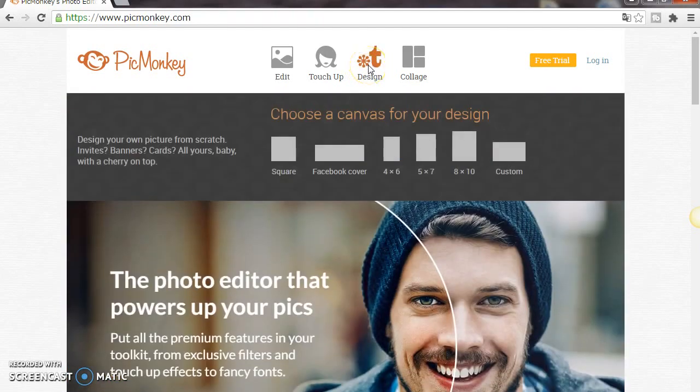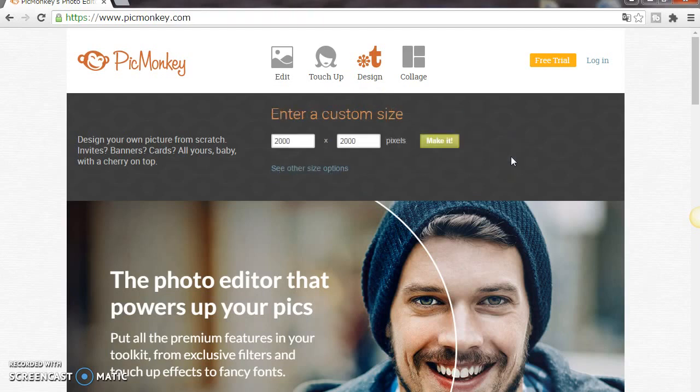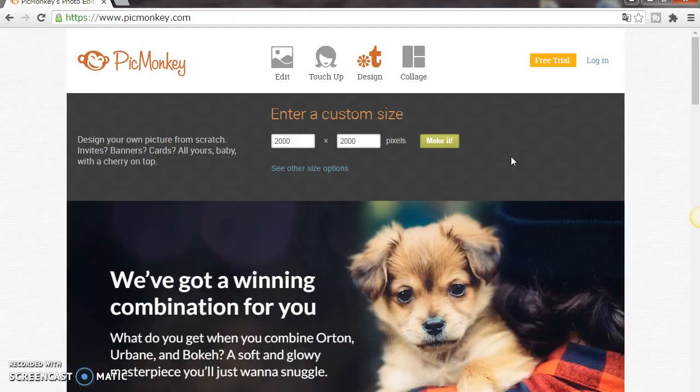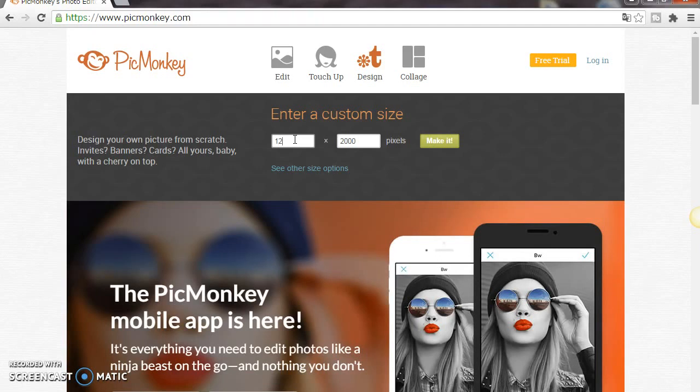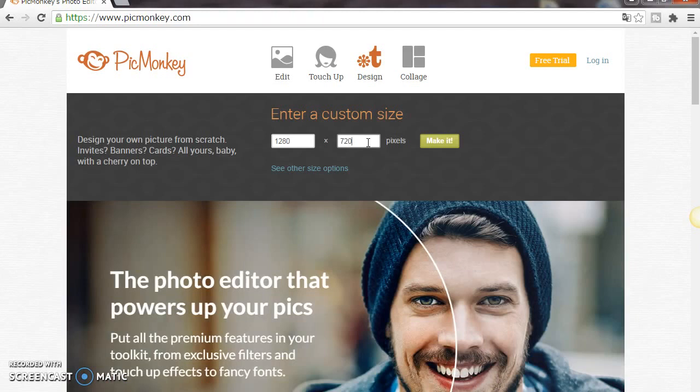Then come over here to Design. Slide over here. Click on Custom. Okay, the next thing you're going to do is come over here to enter a custom size. So, just to make it simple, backspace out everything, type in 1280. Do the same over here, backspace out everything, type in 720. Then come out over here to make it and click on that.